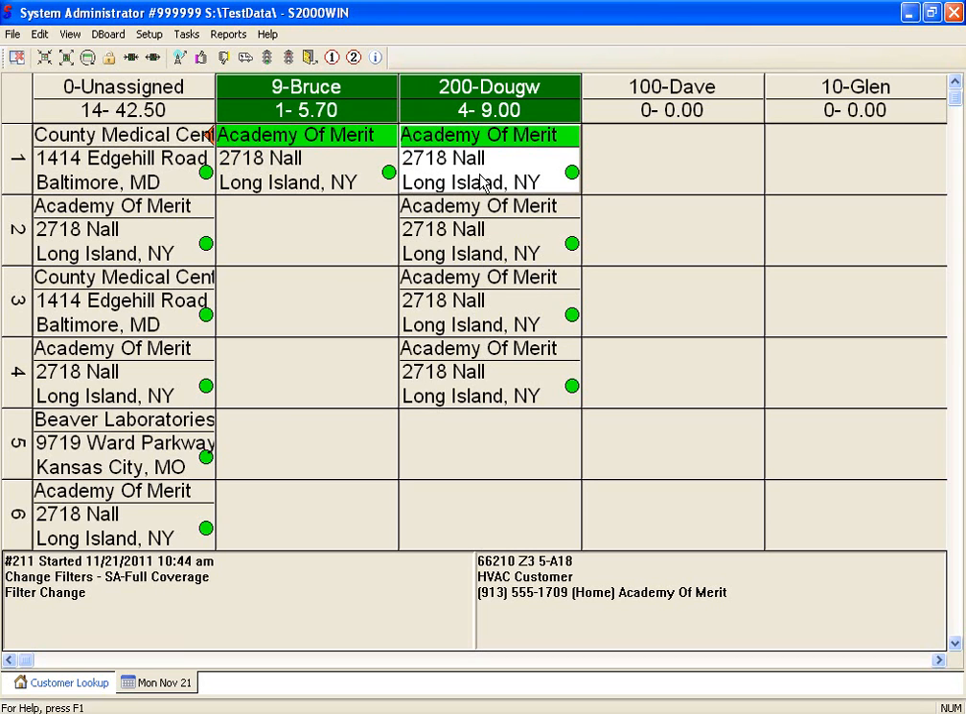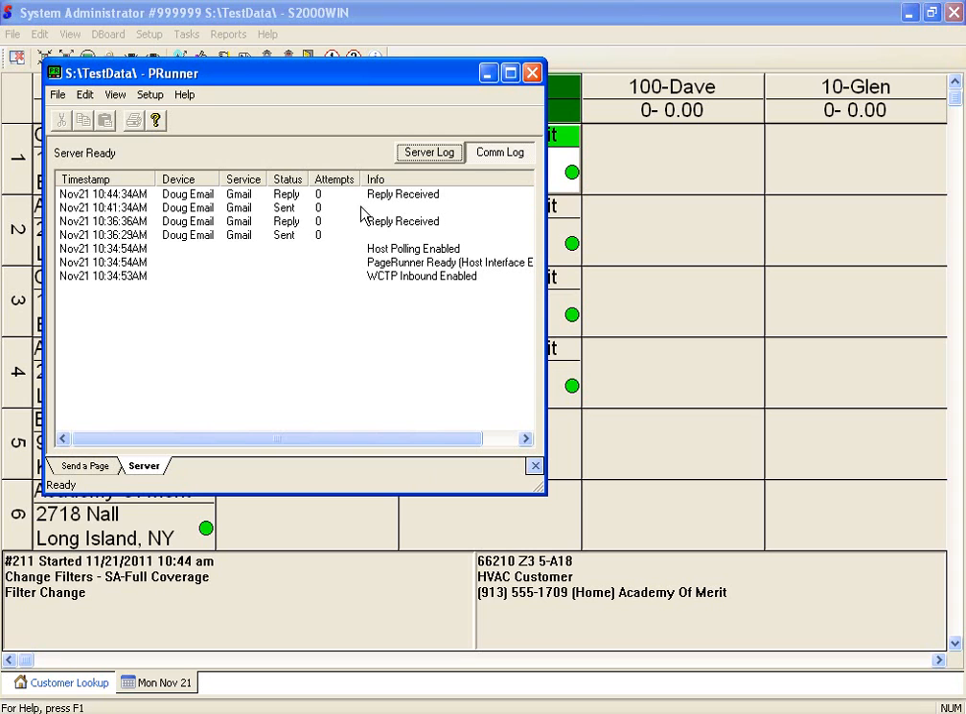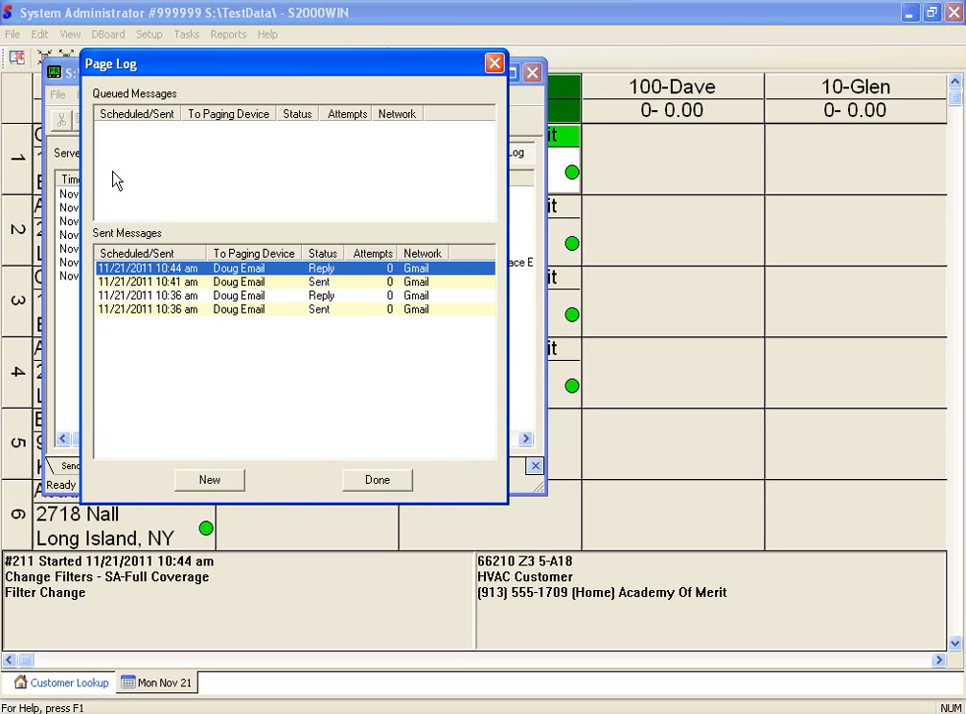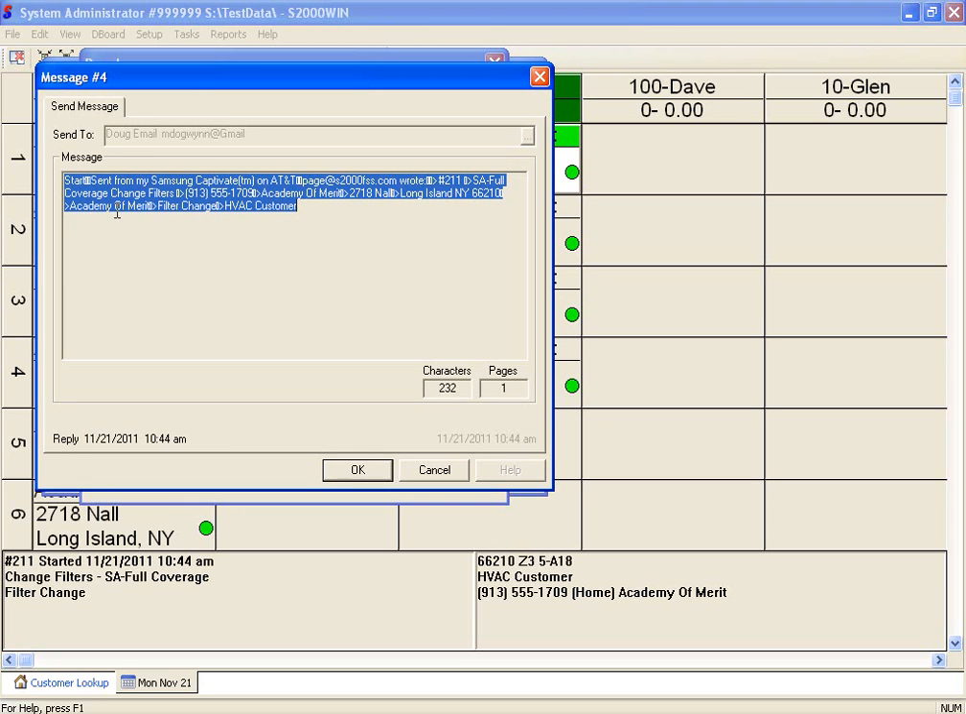And there we see where the timestamp has turned green. And of course, when we come down in here into PageRunner, we'll see where a reply was received. We can actually go in here now to the View menu and look at our page log and see where this reply was received. And this is the message that it was replied with. In other words, I hit reply on the smartphone, typed in the word start, and hit sent.